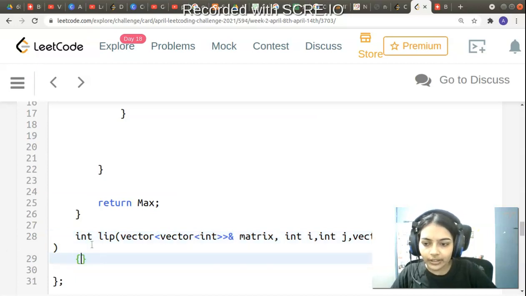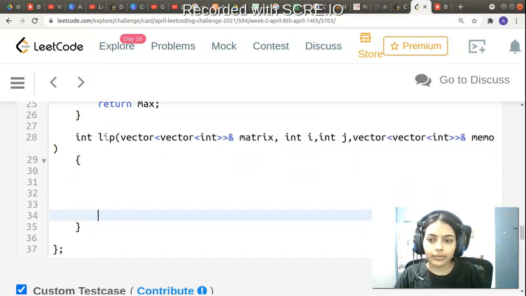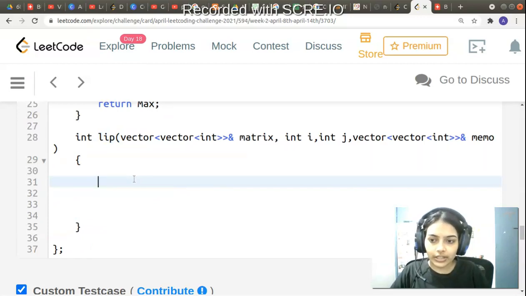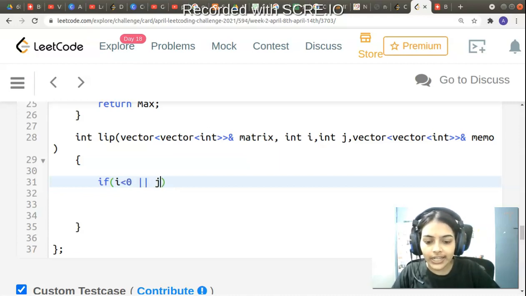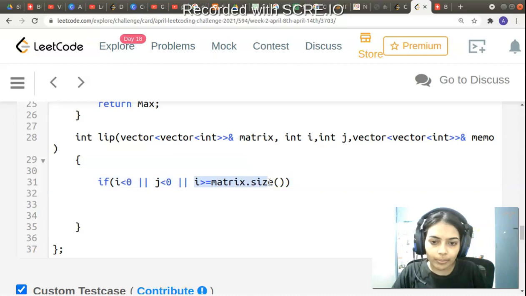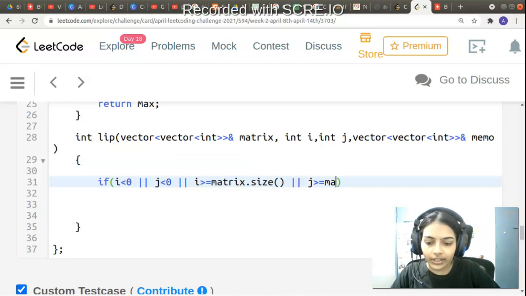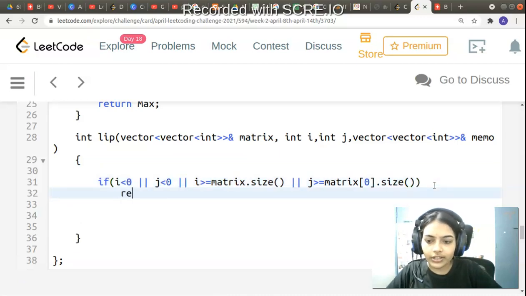Now we'll enter inside this function and we are going to declare the statements of this function. The first thing that we will have to do is check if it's out of bounds or not, because if it's out of bounds it will simply return 0. So if i is less than 0 or j is less than 0, or i is greater than or equal to matrix.size, so if it's going out of bounds from below, or if it's going out of bounds from the right side, so if j is greater than or equal to matrix[0].size, then you can just simply return 0.